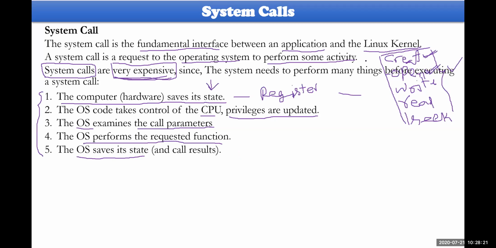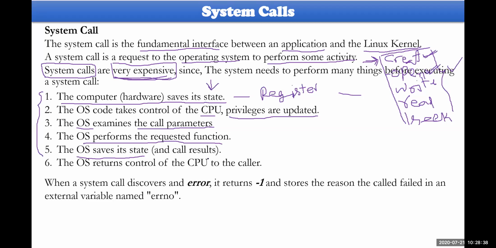You may call just one line of code, but that one line causes this many operations to be evaluated. That is why it is very expensive. It also specifies that the system call returns to the caller, which is not a big deal. If any system call is executed and it discovers some kind of error, and it is unable to process what you expected, then it returns -1.